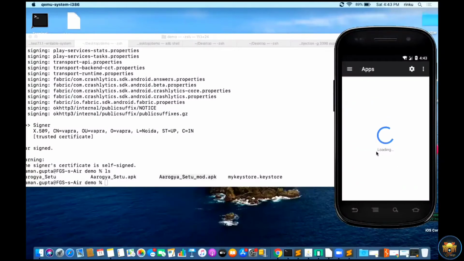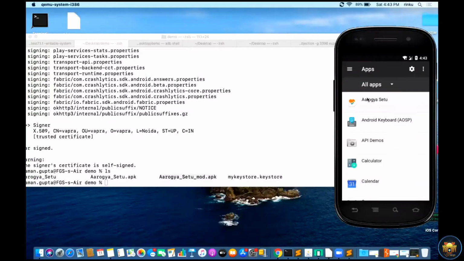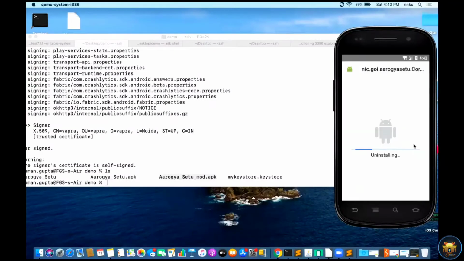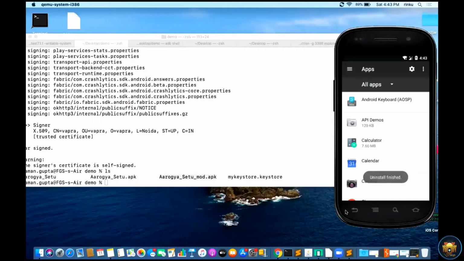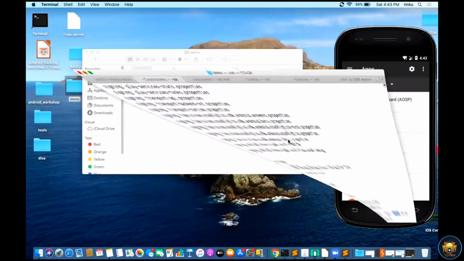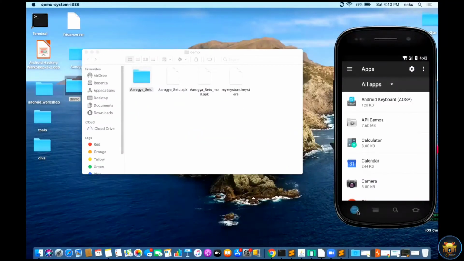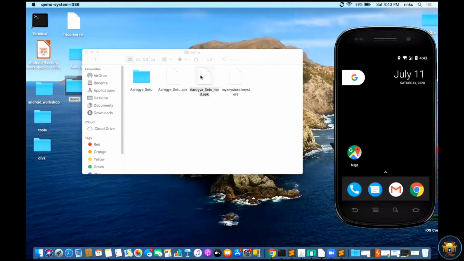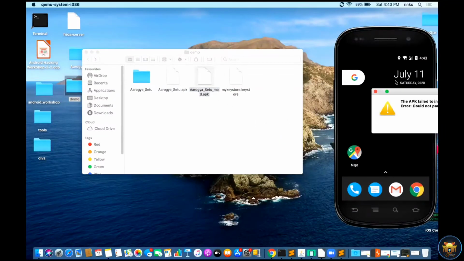Yeah, app. So I install it, Aarogya Setu, the previous one. Now it's installed. After that, I will try to install my modified APK. This is the APK I have modified. So I try to install it using drag and drop. I think it is giving some error.